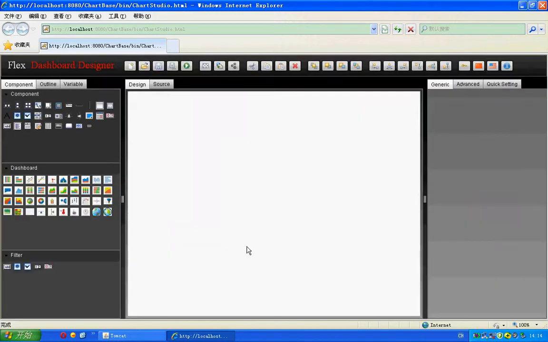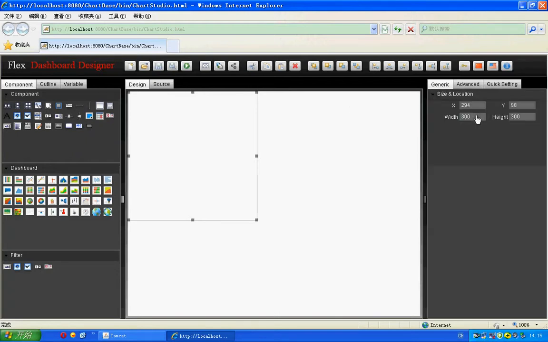First, you click New to create a new design view, and then drag a group from the left component onto the workspace and resize it in generic. Change the width to 100% and height to 100%. Now the group fills the container. Okay, and then we drag a column chart onto the group.